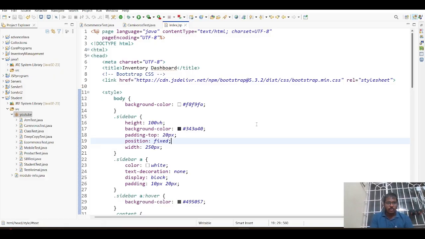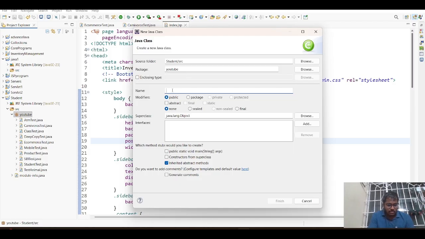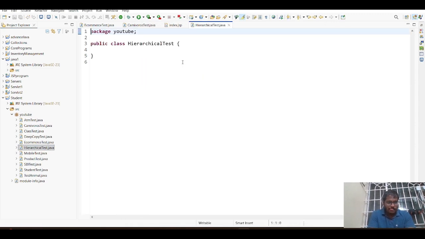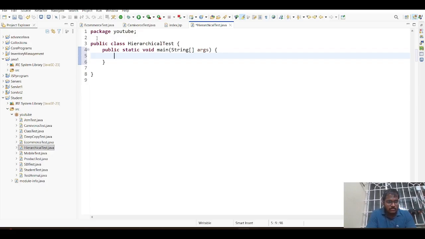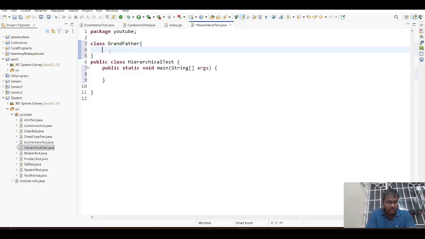Now we will see a program of that example. I am creating a new class. I will name it HierarchyTest. Then I will write the main method. Then I will create a class for grandfather. I am taking the grandfather class. I will write a program for my grandfather.